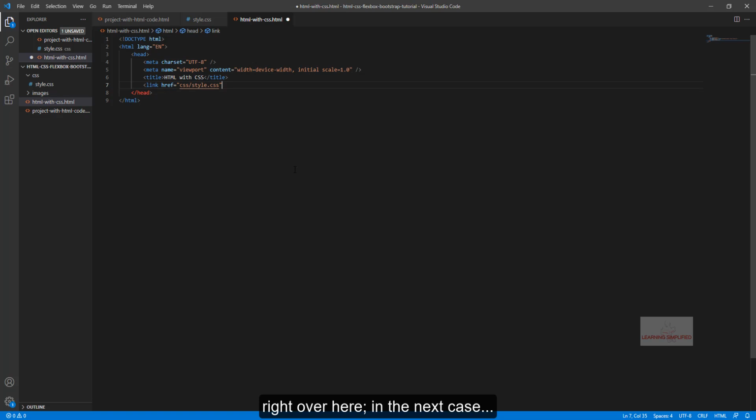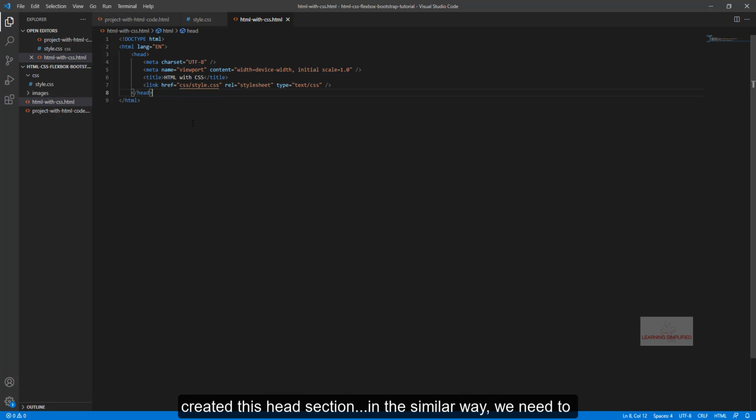In the next case, we need to mention the rel, which is stylesheet, and the type is text/css. So everything is right now in order. We have practically created this web page along with this doctype HTML declaration. We have created this head section.